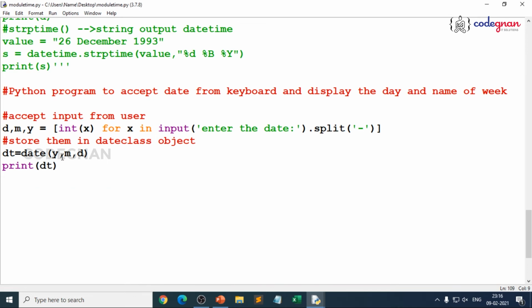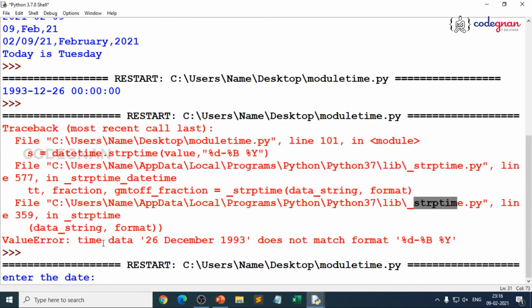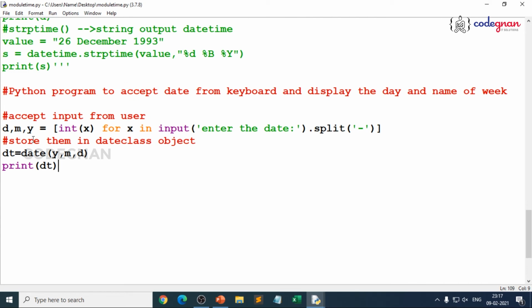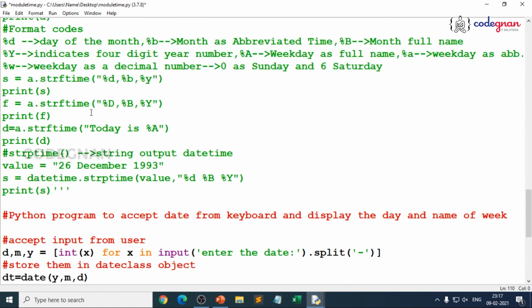So first let me take input from the user. I want to give the date as 26/12/2021. There you go. You see, year, month and day. That's what we can clearly see. Now it is converted into a date time object. It is done. Then you can go for getting the day of the week and name of the week in that.